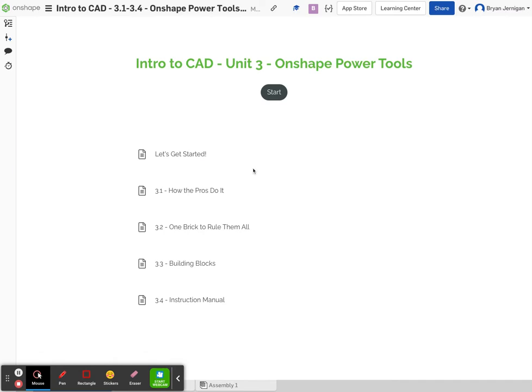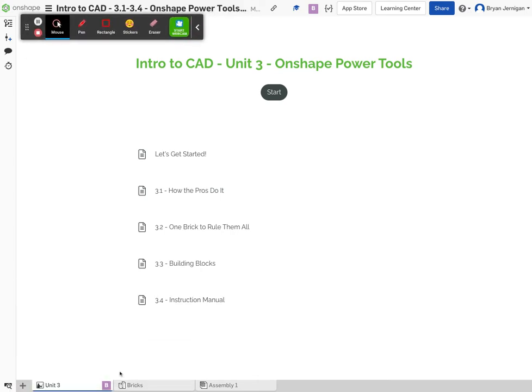Okay, we're going to be looking at 3.1, how the pros do it. You can go ahead and open up 3.1 in a separate tab. To do that, it's pretty easy. You're going to right click on Unit 3, open in Browser tab, and then click on 3.1, how the pros do it.